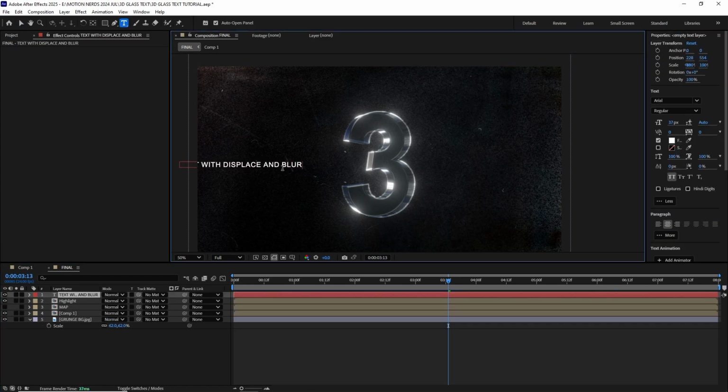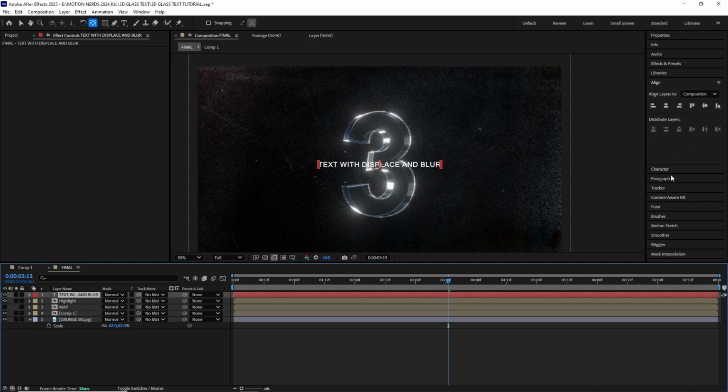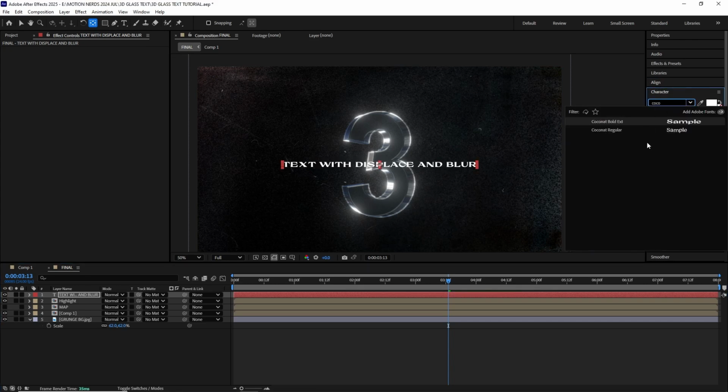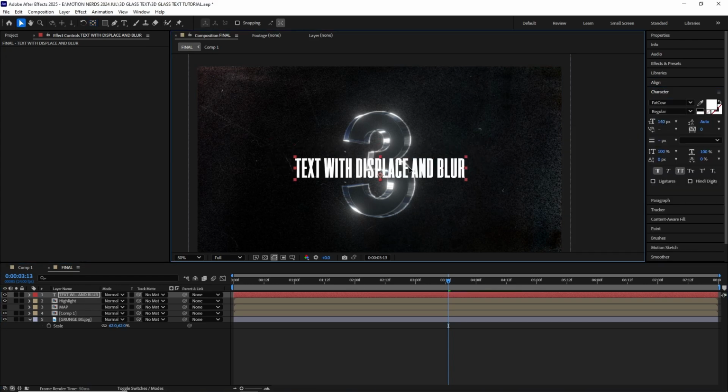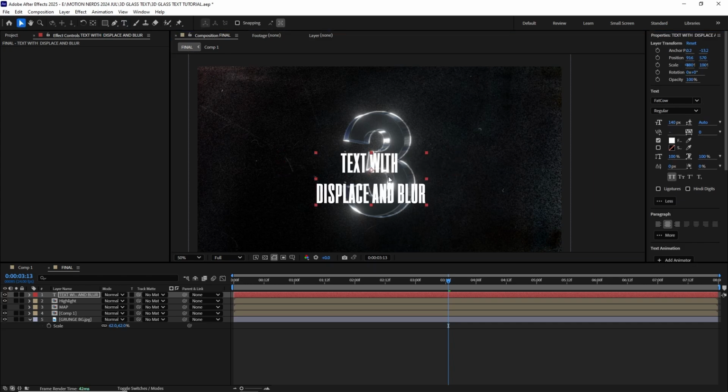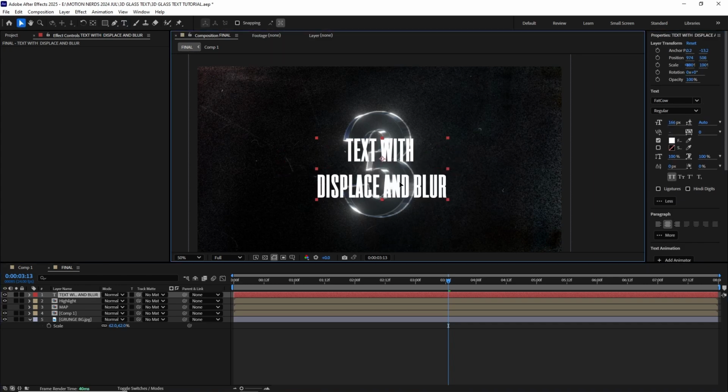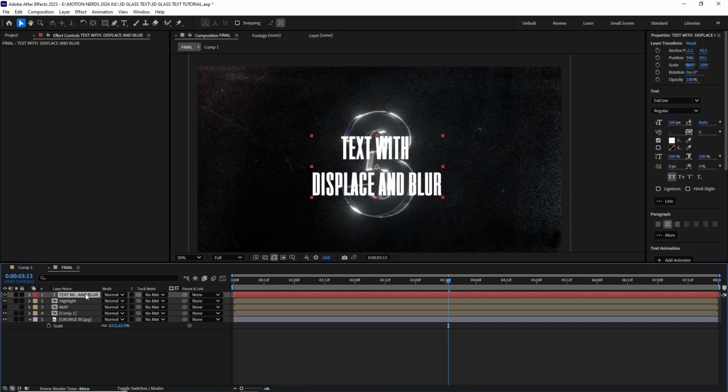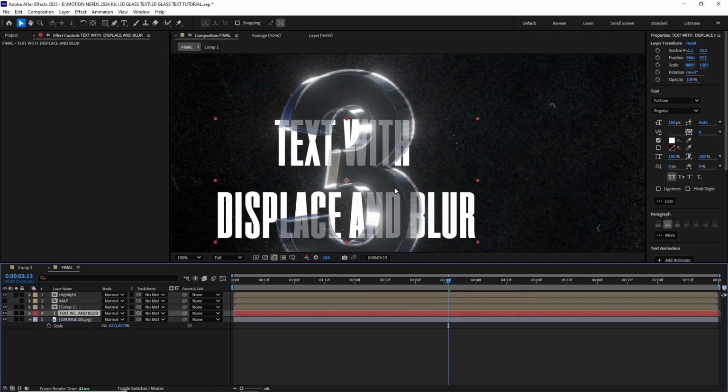After this, I created a text layer and adjusted all the parameters till I was happy. And you can add basically anything, it doesn't have to be a text layer. It works with pretty much anything. After I was happy with the text, I put it beneath our original text comp but above our BG layer.